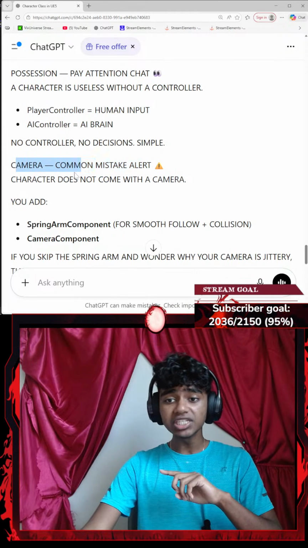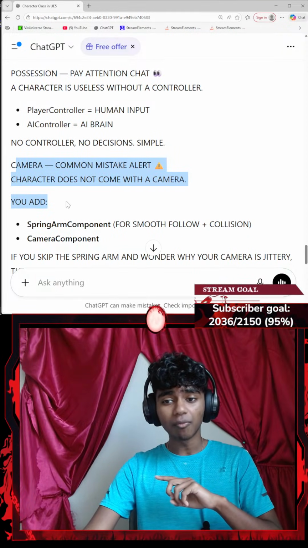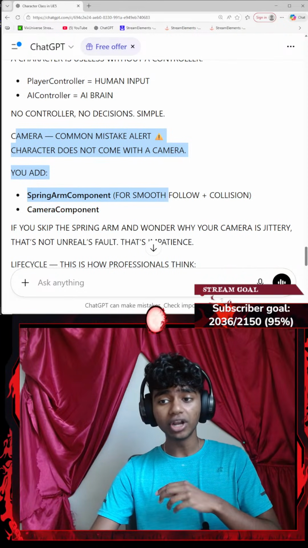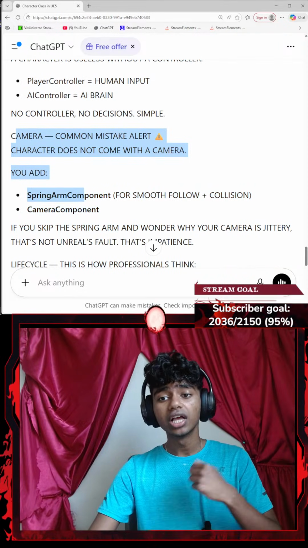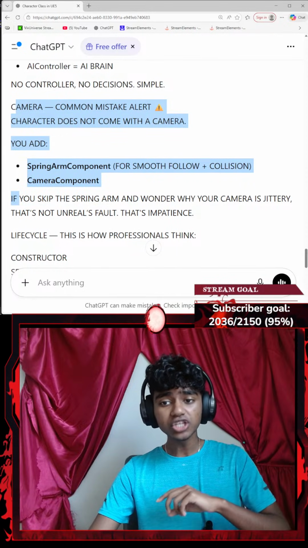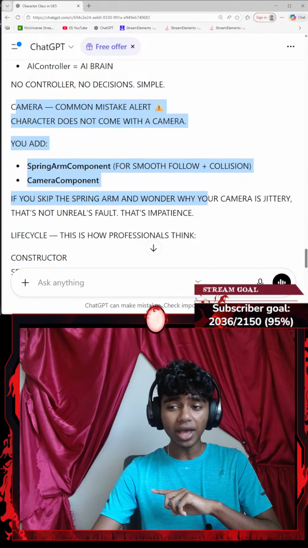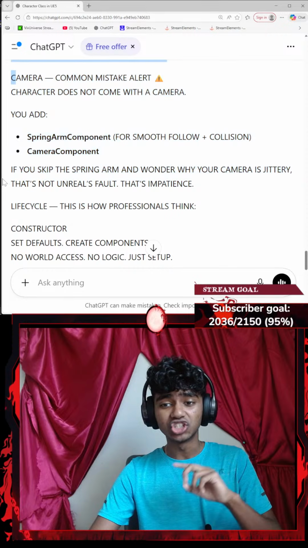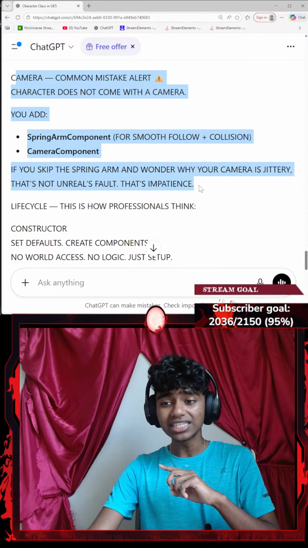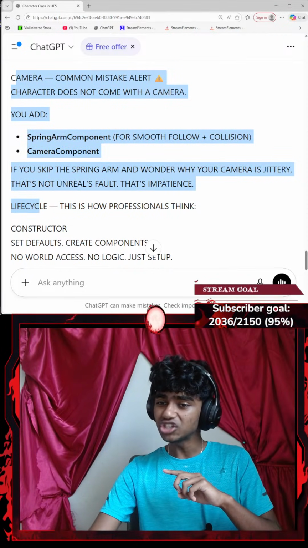Okay, camera component mistake alert. Character does not come with a camera. You add a spring arm component for smooth follow plus collision. Then I add a camera component as well. If you skip the spring arm and wonder why your camera is jittery, that's not Unreal's fault, that's impatience.